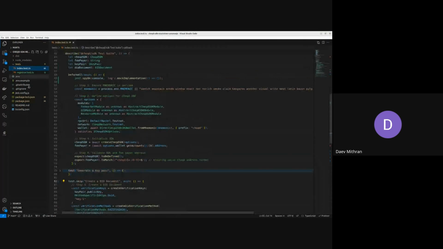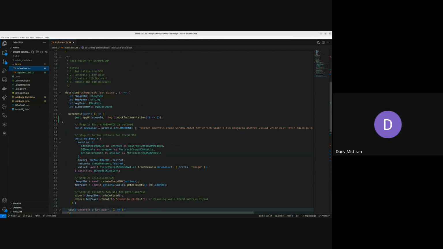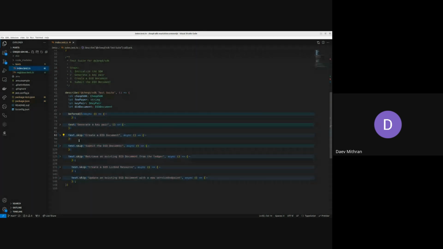So to use our SDK, all you have to do is install our cheqd SDK package. It's available in NPM. And I'm going to show a quick demo on how to use these transactions, how to use our SDK to publish a DID document.